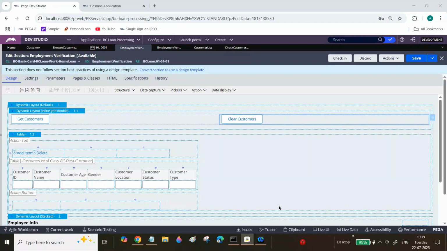Or else, one more way: I will create an activity using the Obj-Browse method, and in the Obj-Browse method we'll pass the parameters: page name, class name, and properties. The Obj-Browse method is going to give some results. Those results I will copy into some page list property. After that, in a section, I will take a table layout and map the page list property. Clear?